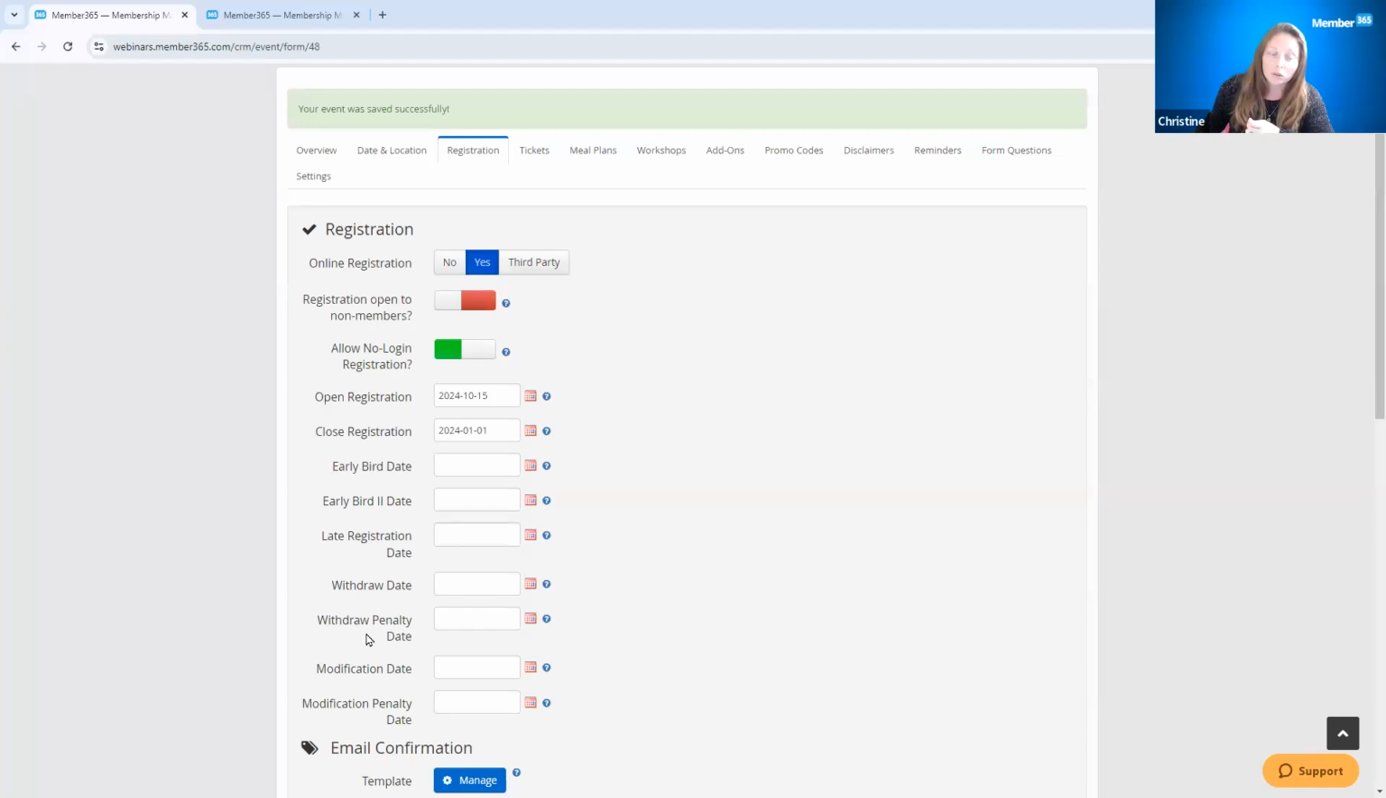We have withdrawal dates. So if you do not allow refunds, what you're going to want to do is make the withdrawal date the same date as your open registration date, so that no one can withdraw unless they contact an administrator, and then you can do it in the back end. You can just remove the registration and they don't get the refund automatically.